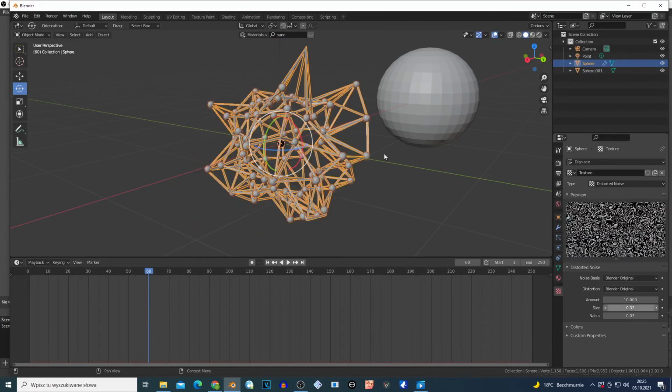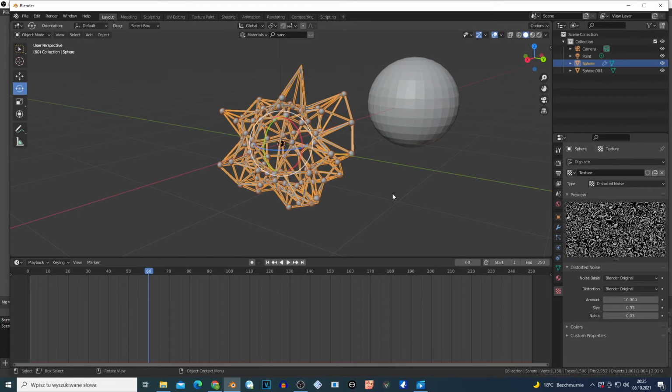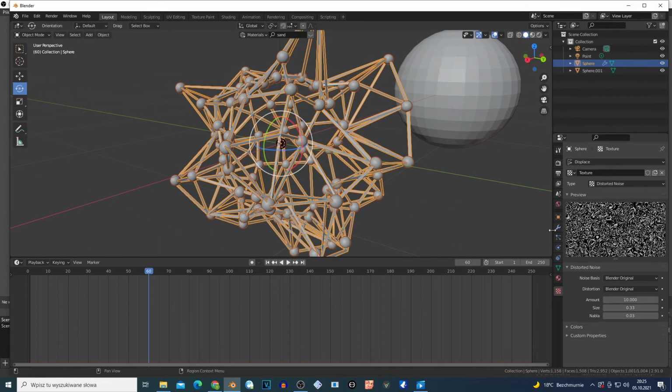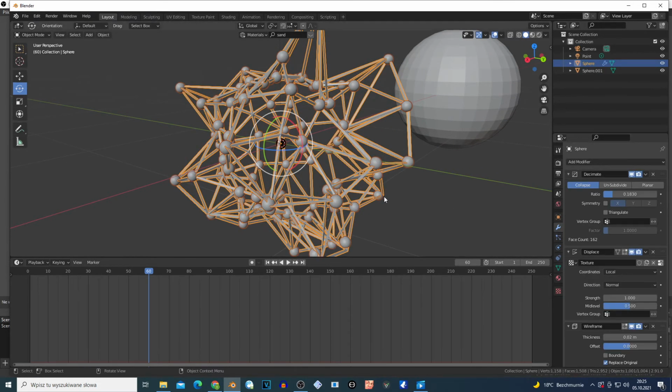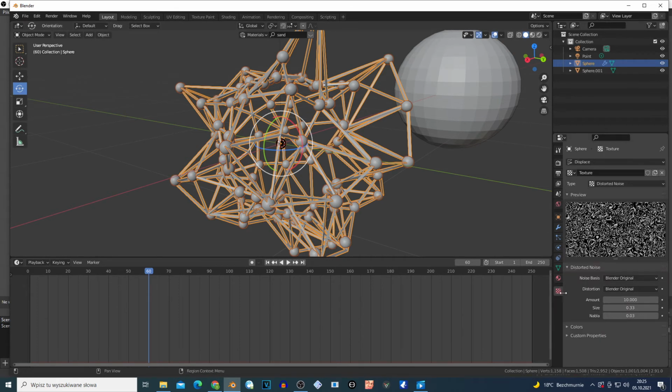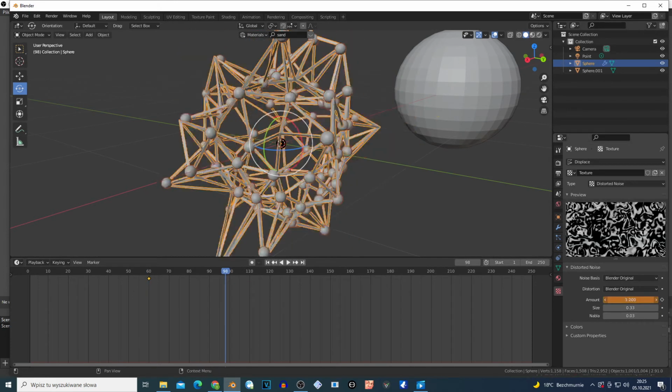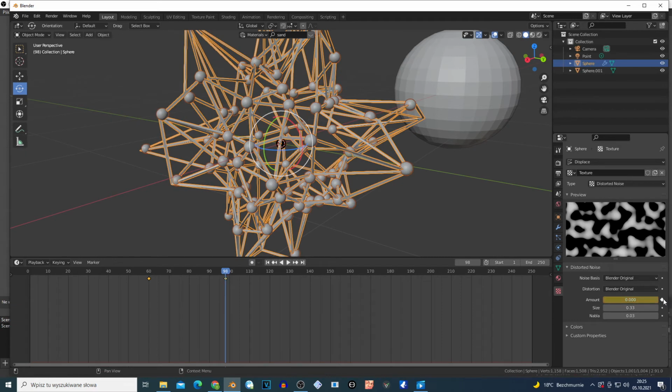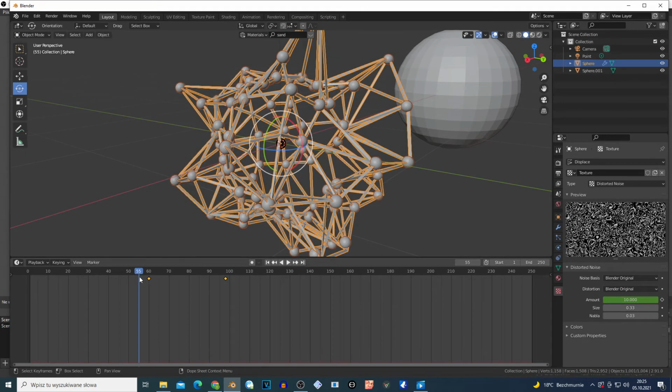And basically what you can do more with this, it's very important not to apply this modifier, this displace modifier. So go right here. Okay, this is the icon, and you can of course create a keyframe and change this and create a keyframe. But I'm gonna show you a quick tip what else you can do with this.